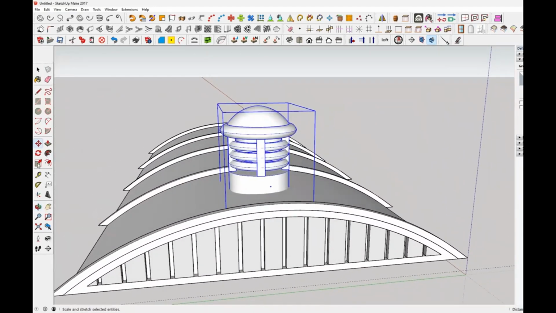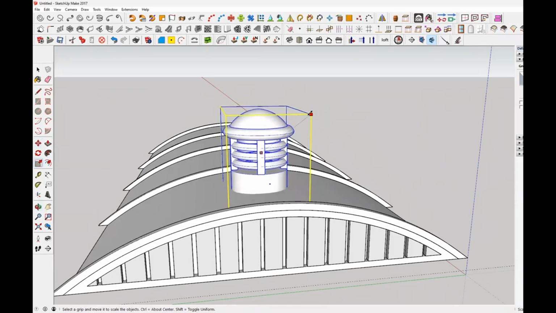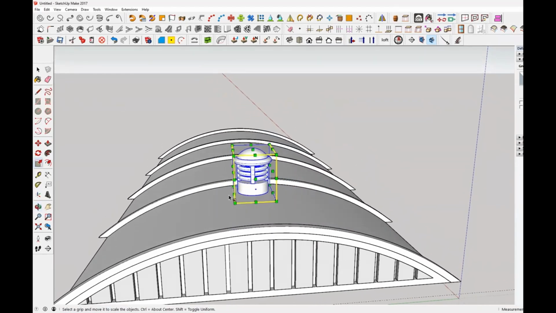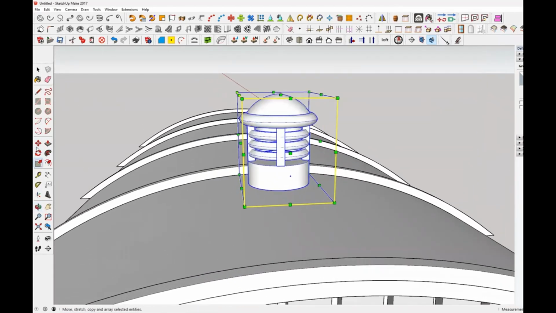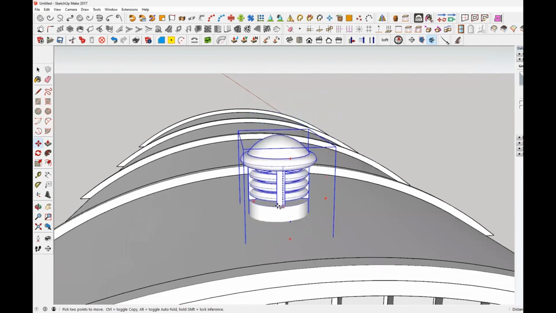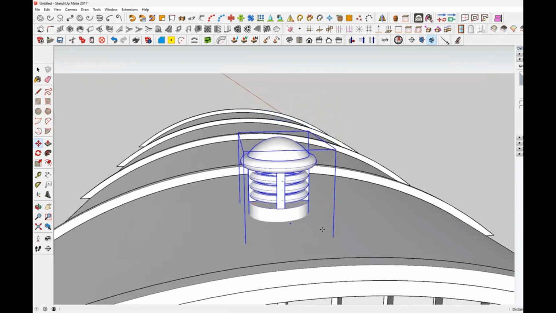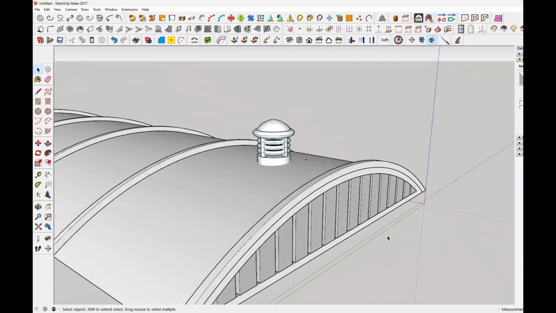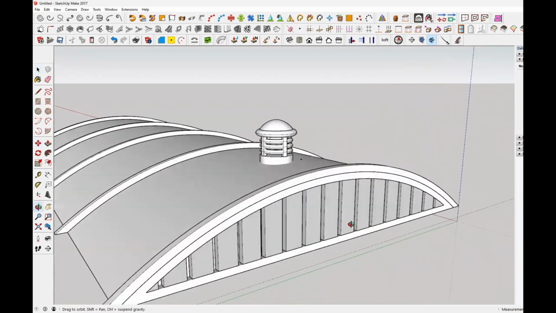Now it's far too big, so we'll scale it. Do a control so it scales uniformly. There we go. What's that? It's 50%. So no bother. We'll grab it again and we'll move it down. Actually, we'll grab there and we'll move it down so it sinks in. And there you've got a vent. You can scatter them all over. If that's the type of vent, I don't know.